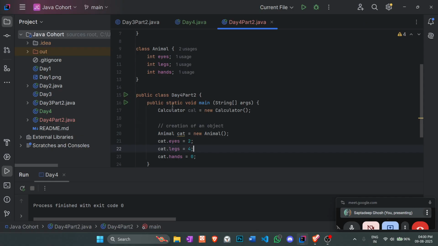That is what I'm talking about. So like you have an animal class, right? Animal by itself doesn't make any sense. What are you gonna do with animals? But particularly if you talk about a cat, cat has the same thing, right? Cat has some eyes, cat has some legs, cat has some hands, and you just defined it.